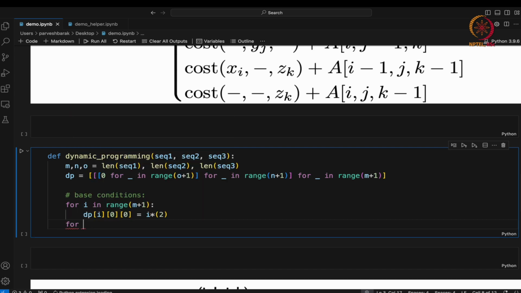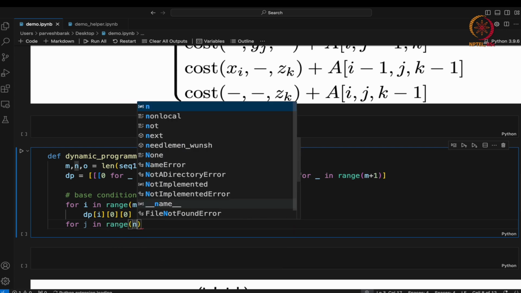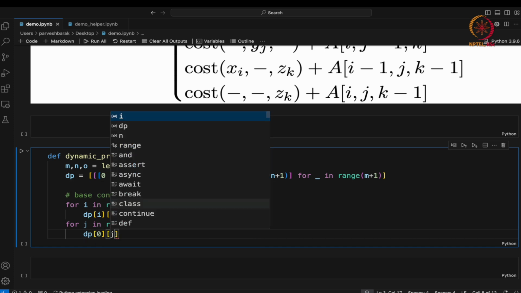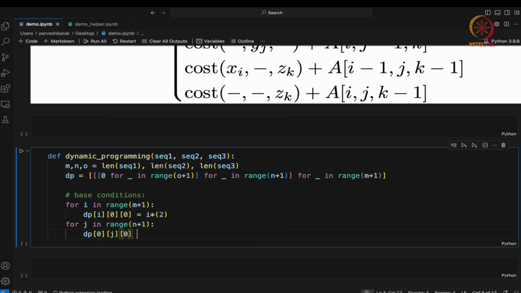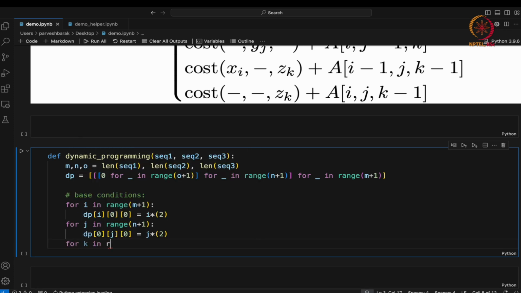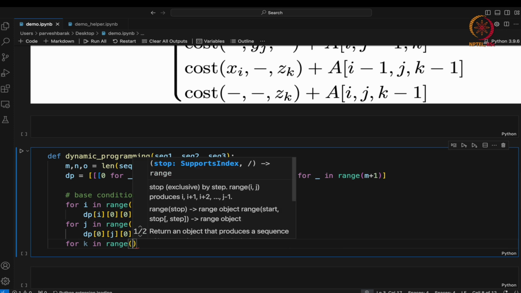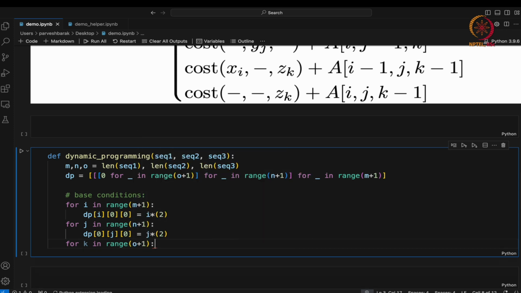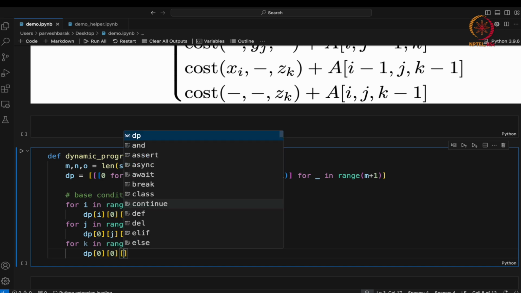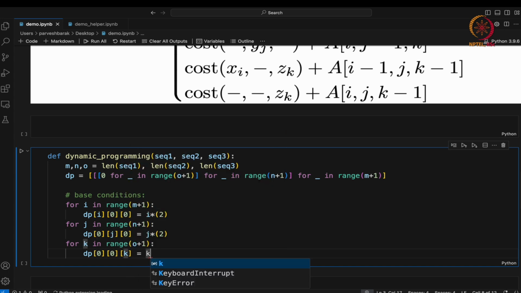Similarly, we'll have to do it for the other 2 sequences as well. Let's do that quickly. Let's say dp of 0, j, 0 will be j times 2. Again, the cost is 2. Similarly, let's do it for the third sequence as well. Okay, this is dp of 0, 0, k equal to k times 2.